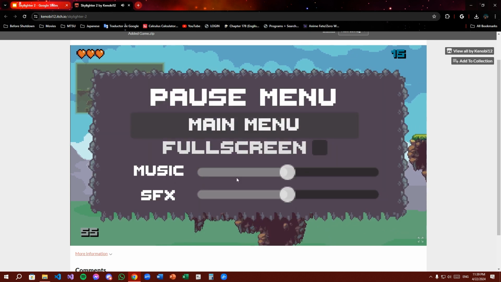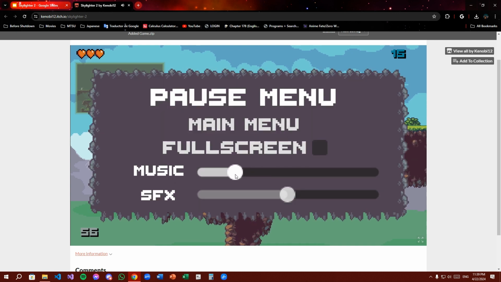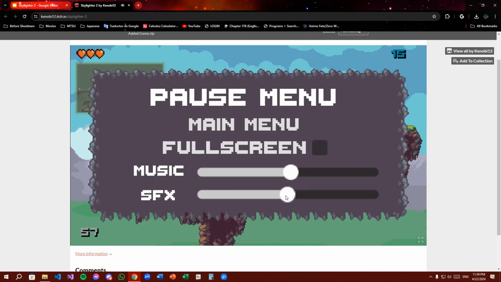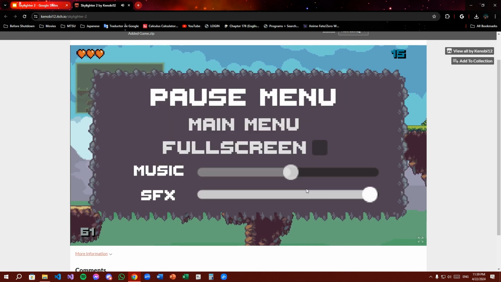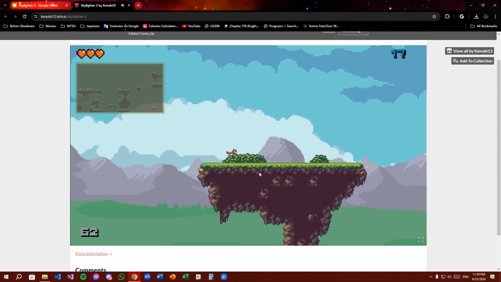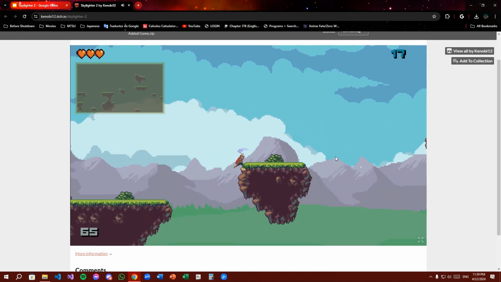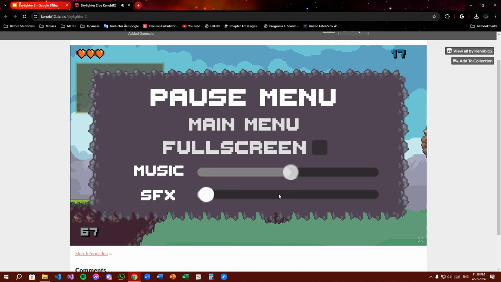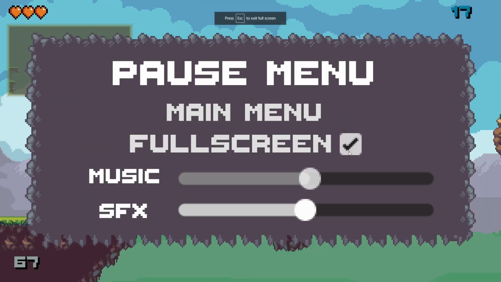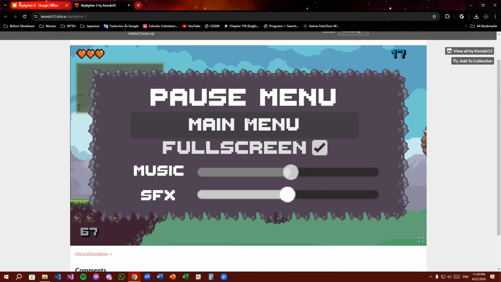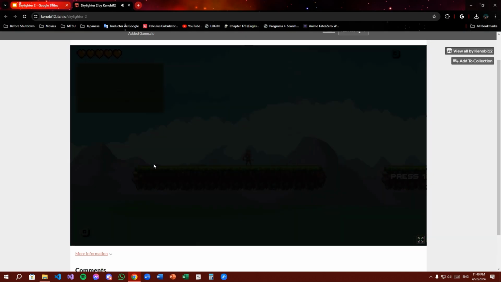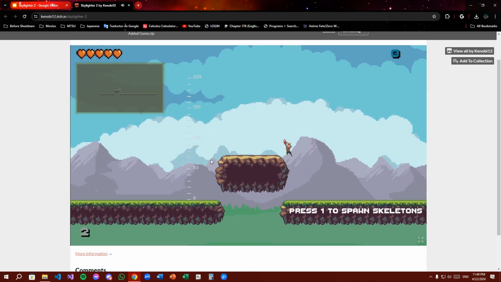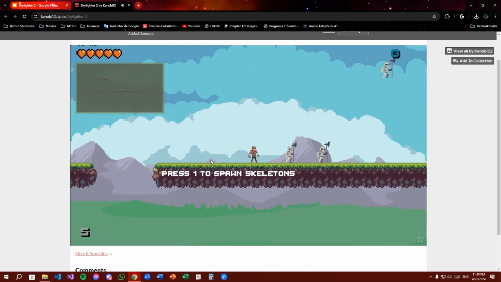If you press pause, you can turn up the music. You can turn it down, or you can turn up the sound effects. You can turn them off completely. Well, you can full screen or just exit. This is the arena mode. You press 1 to spawn skeletons.